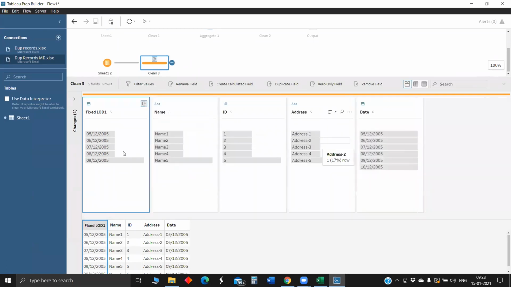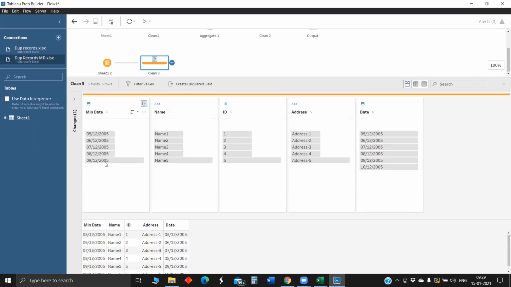Let me show you. So fixed LOD, convert this to min date. For example, if you view the 9/12, it's repeating twice because here we have 9/12 and 10/12, two days. Since we are using the minimum date LOD, for address 5, name 5, the date field will have 9/12 and 10/12. But if you view the minimum date field, it will be only 9/12 for both ID 5 and name 5. So yeah, in Tableau Prep, we do have this advantage.